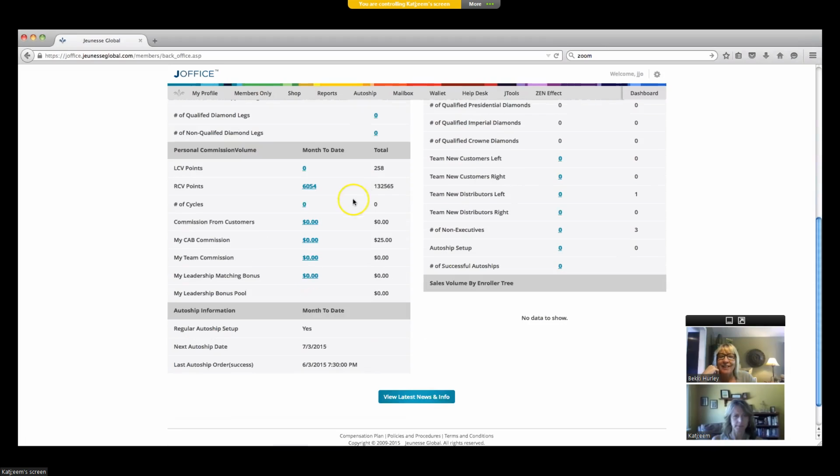This shows down here how many points this particular person this month has received on their right leg and how many they've received on their left leg, and then the total since they actually signed up in their distributorship, how many points total, how much income this month, and how much income total. Okay, so one column is going to be your month to date, one column is going to be from your start date on. Down here, it also shows the auto ship information.